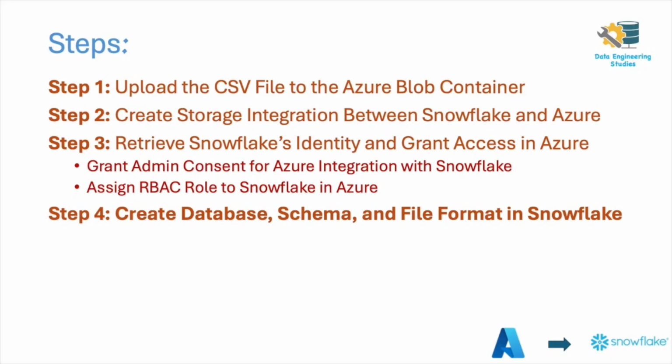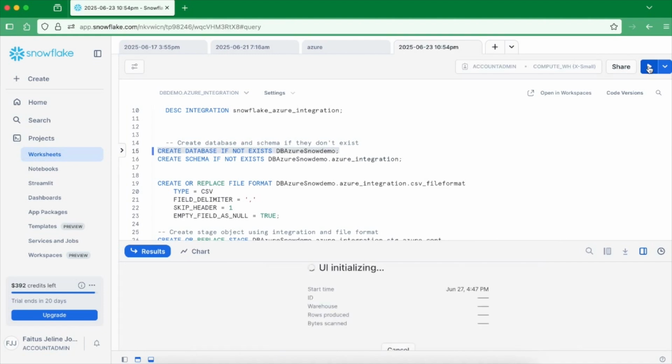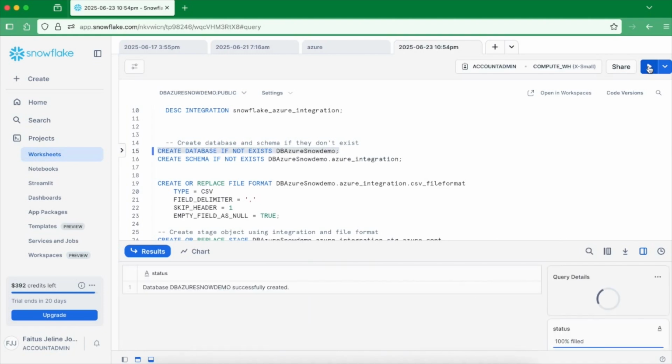Let's implement that. For loading the data from the CSV file present in the Azure Blob storage to the Snowflake database, we need a database in Snowflake. In order to do that, I am going to create a database. My database is created. My database name is DB Azure Snow Demo.